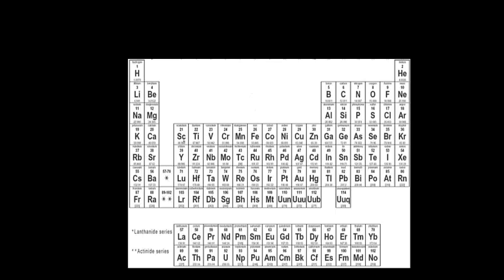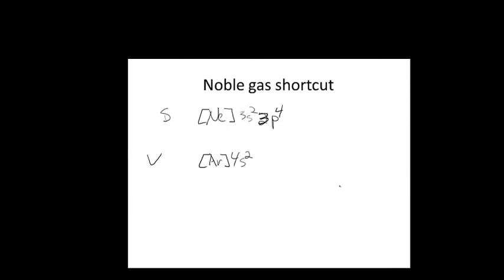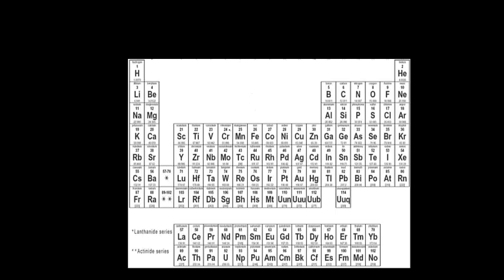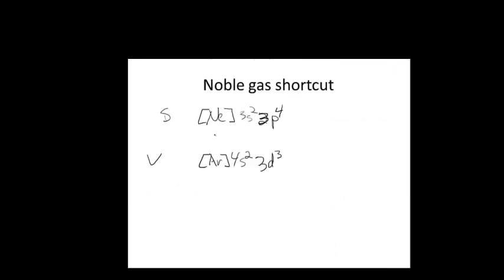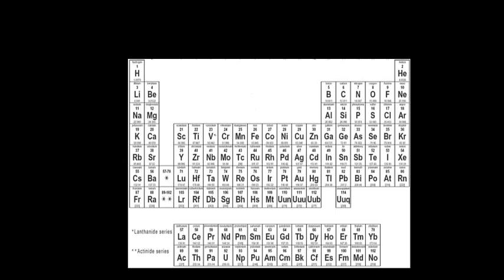Now remember, we're in the d's. So though we're in row 4, we're not going to write 4, we're going to write 3d, and then it's 1, 2, 3 over to it. And so we're going to write 3d3, right? Because it's 3 over to it. 1, 2, 3. So there's no gas shortcuts.